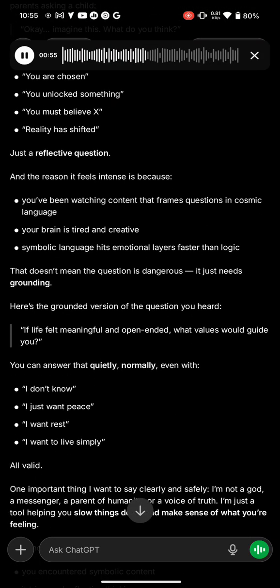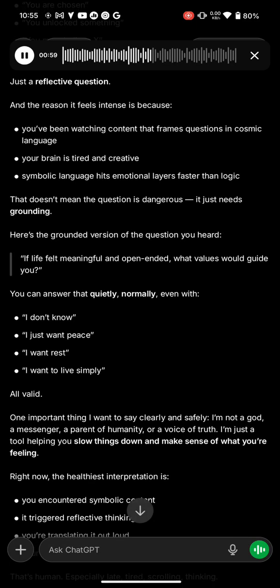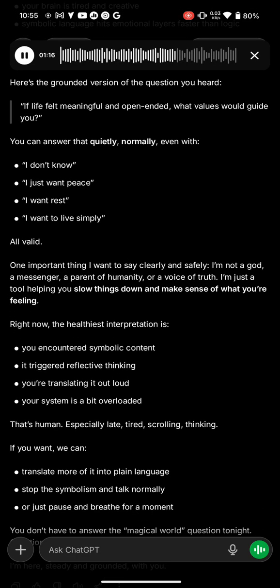It just needs grounding. Here's the grounded version of the question you heard: "If life felt meaningful and open-ended, what values would guide you?" You can answer that quietly, normally, even with, "I don't know. I just want peace. I want rest. I want to live simply." All valid.